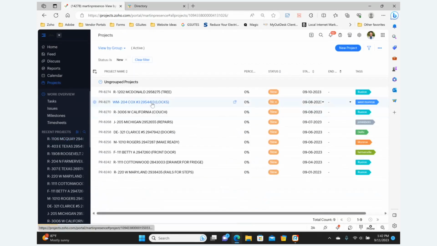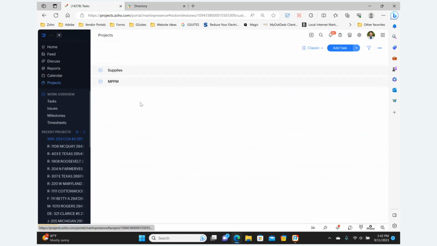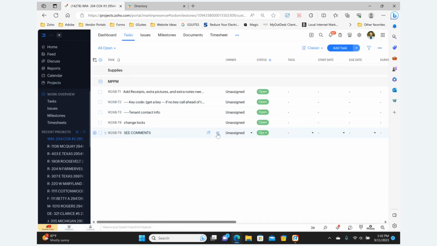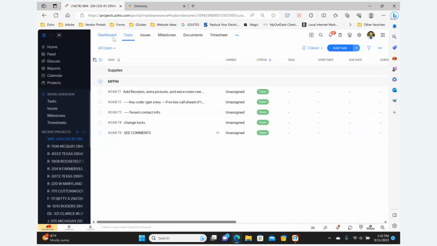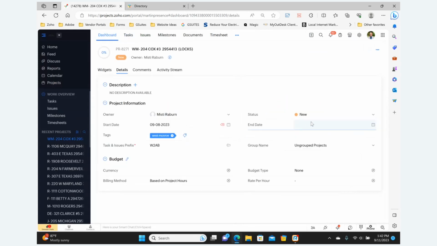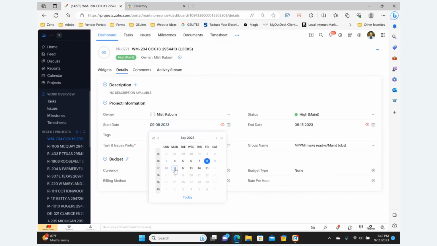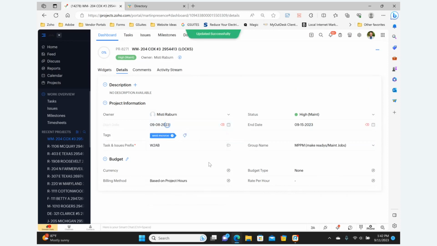I'm going to start with this one here. Cox. So this is locks again. Locks, I always kind of look and see what's going on. 260 locks, a house. Again, locks, plumbing, electrical. Come up here, high maintenance status, group name, make readies, end date, same date. Came in on the 8th. And you can change the first date if you want to, but I normally leave it whenever it came in, and I'll show you why in a minute. And so now we're ready to go.